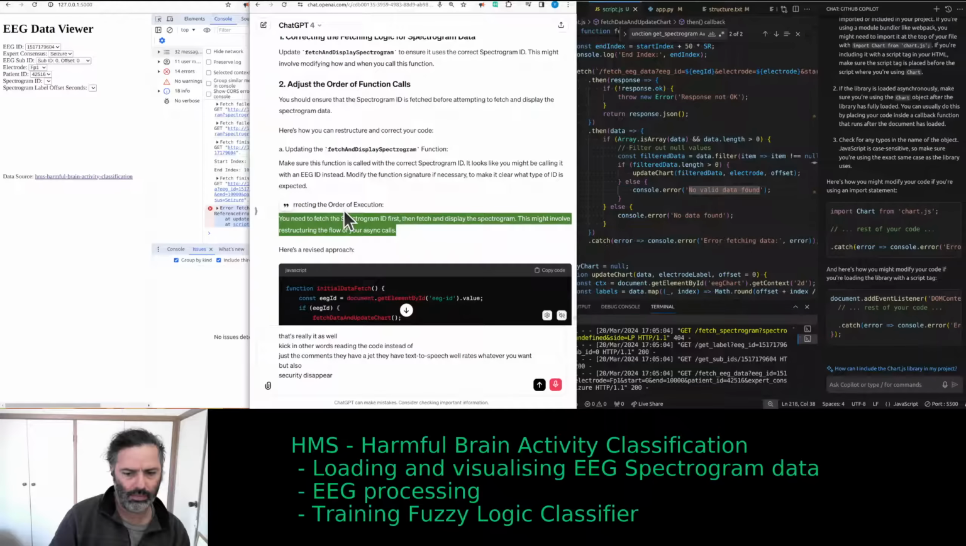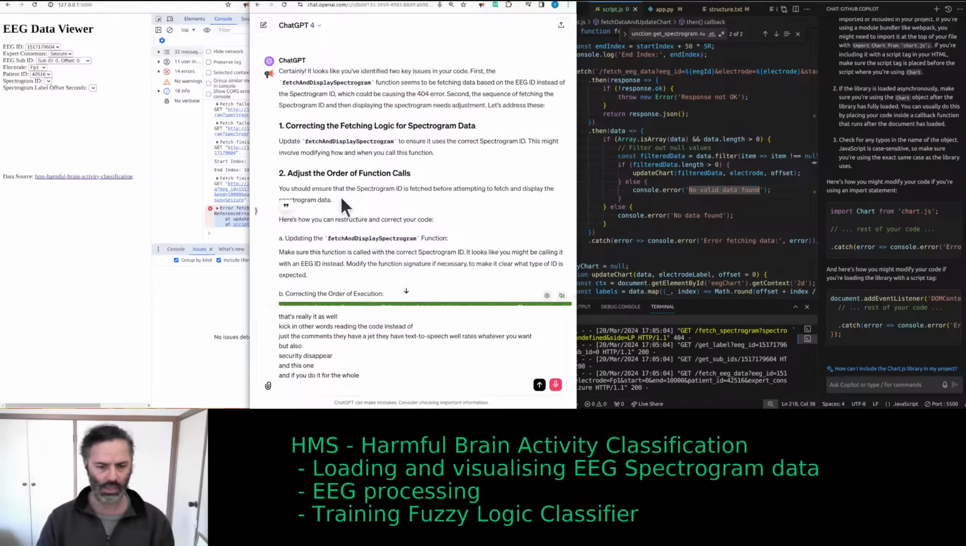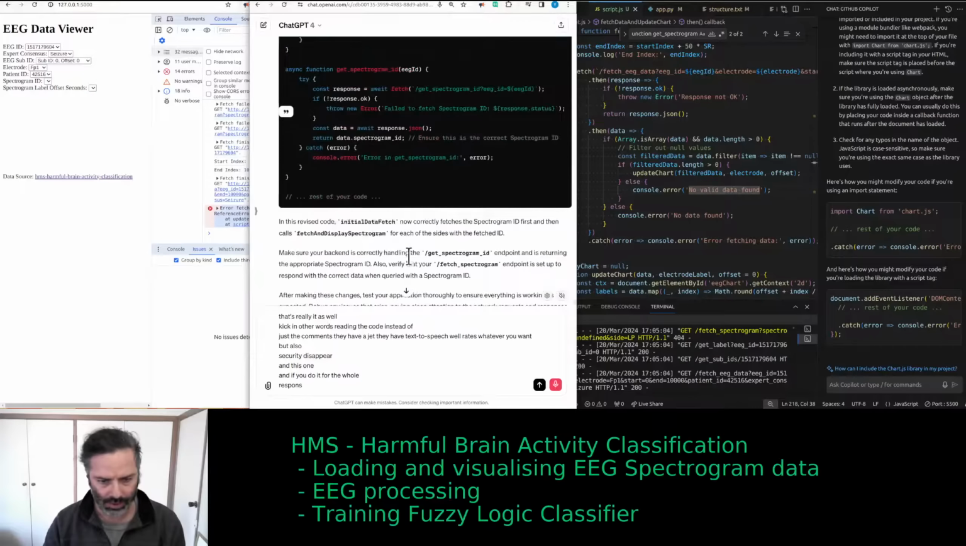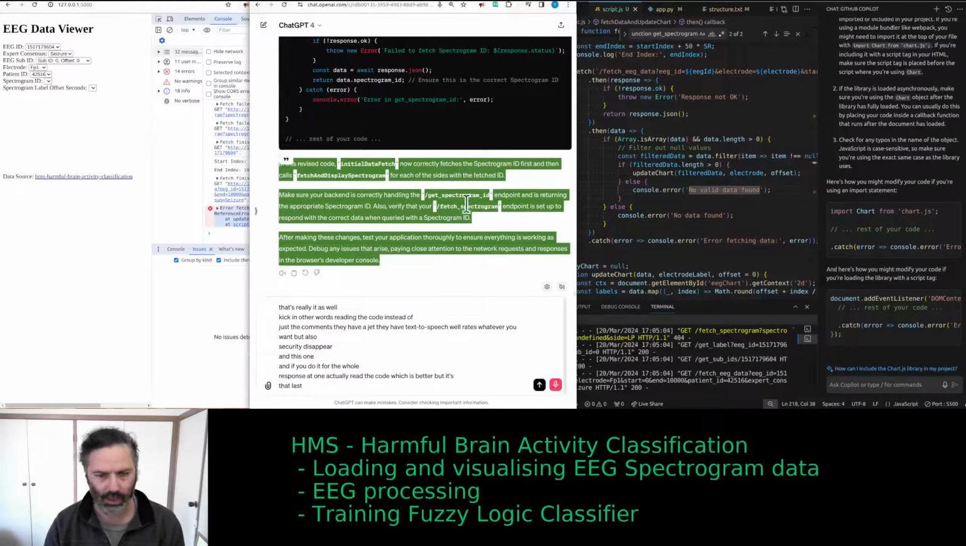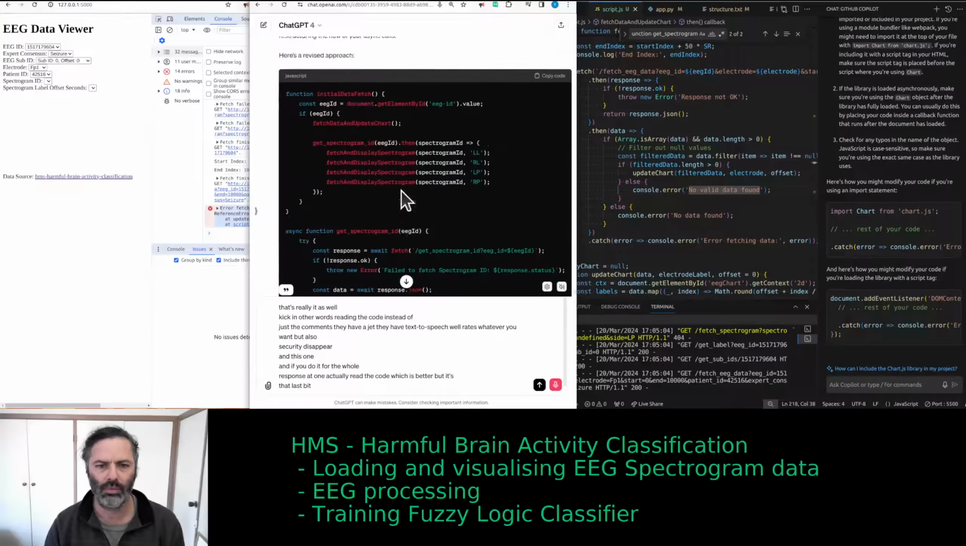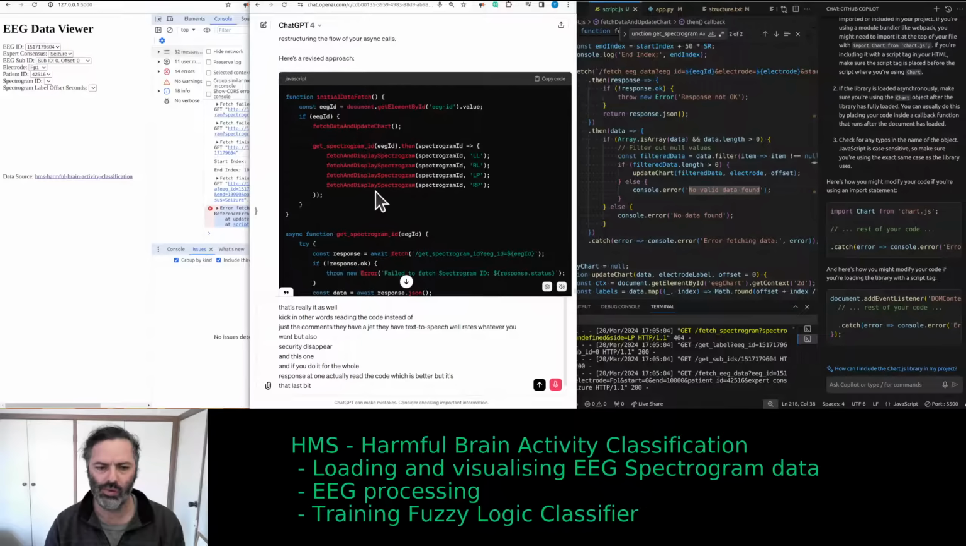You need to fetch the spectrogram ID first, then fetch and display the spectrogram. Yeah, this one. And if you do it for the whole response, it won't actually read the code, which is better, but it needs that last bit. In this revised code, initial data fetch now correctly fetches the spectrogram ID first and then calls fetch and display spectrogram for each of the sides with the fetched ID.